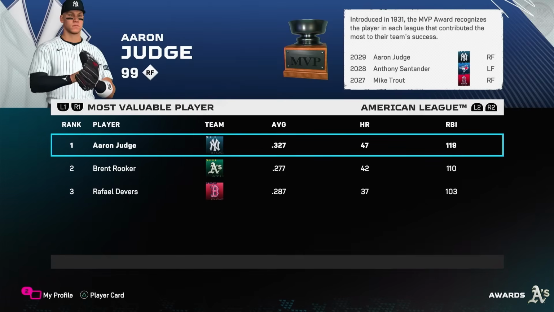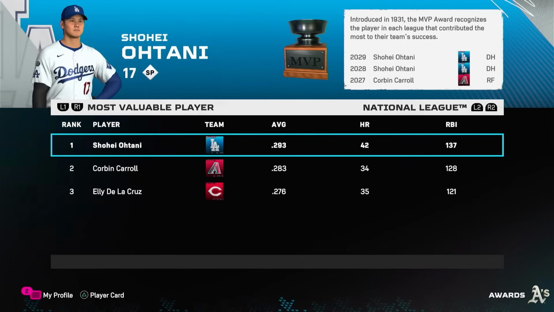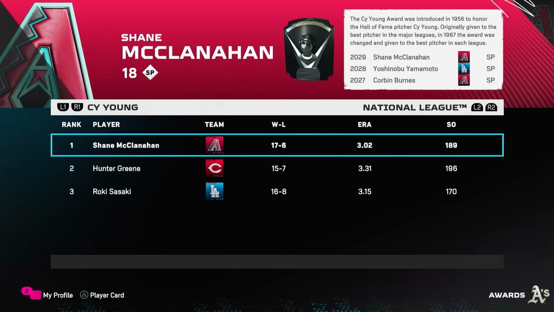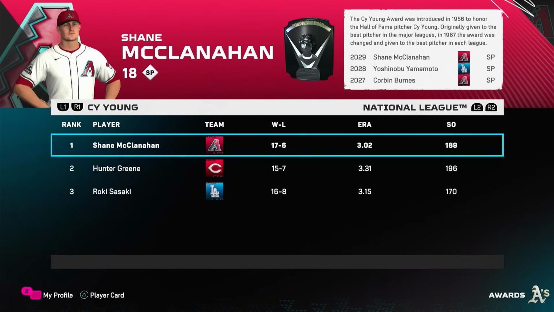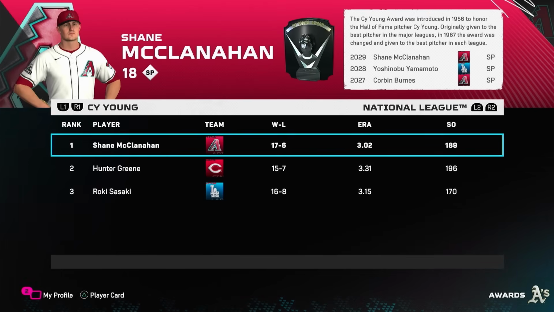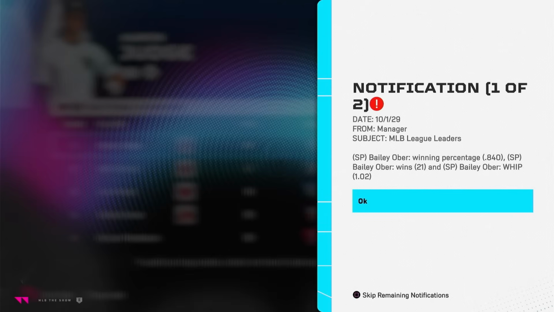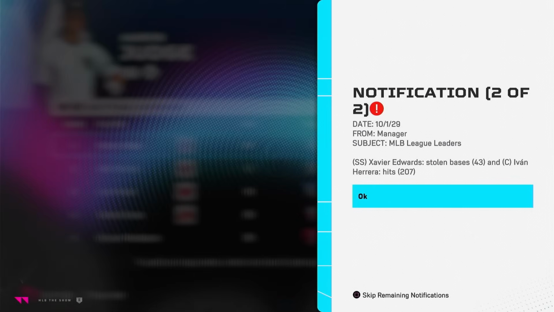And yeah. When it comes to the National League, Shohei wins the MVP over Corbin Carroll with 42 home runs, hitting .293 with 137 RBIs. And Shane McClanahan of the Arizona Diamondbacks wins the Cy Young, 17-6, 3.02 ERA with 189 strikeouts. We have a couple league leaders. Bailey Ober winning percentage, wins, and WHIP. Wins kind of give us a lot of these awards. But your actual big awards, Xavier Edwards, stolen bases leader, and Ivan Herrera leads in hits.